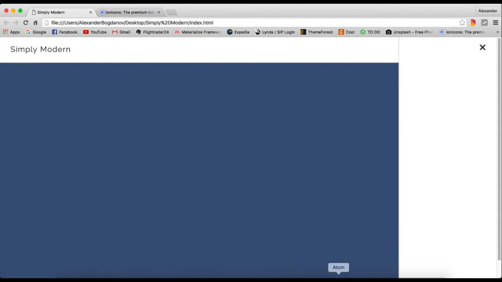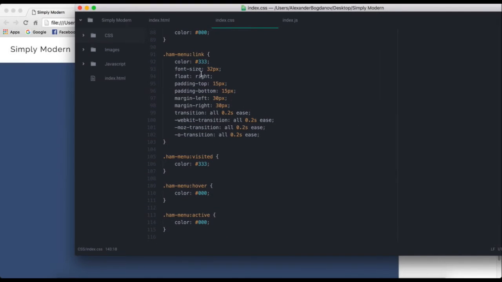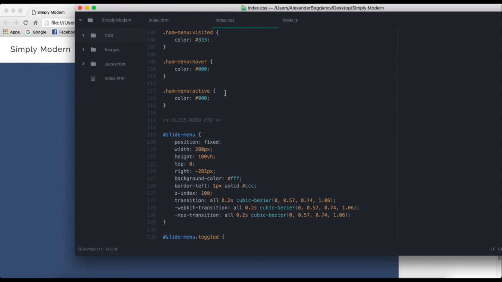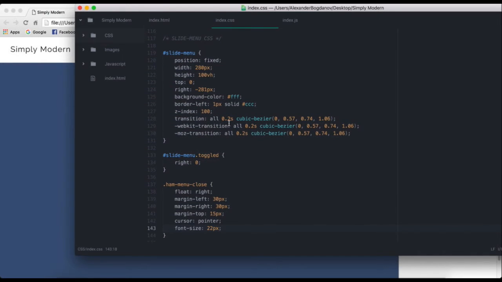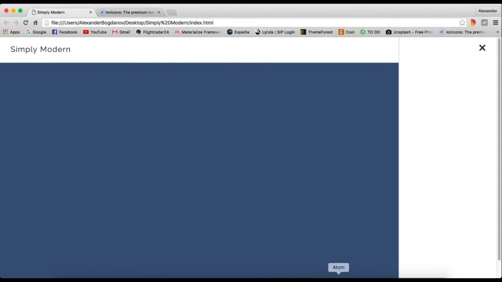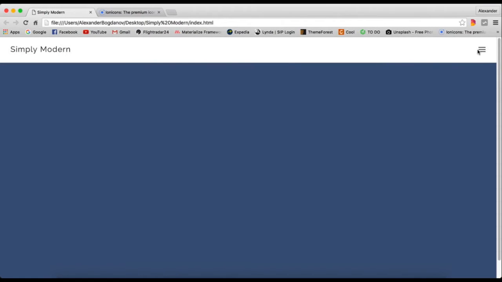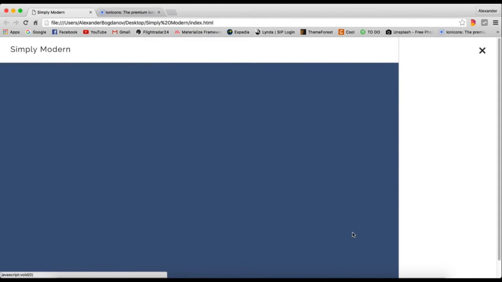Alright, so I think it looks good, but let me just see something. Right here it has a font size of 32 pixels, so it's going to be 32 plus 15, which is 47. So we have to subtract 15 from 47, which is also 32. But wait, let me just do font size 24. So we subtract 24 from 47, which is 23. So it's going to have a margin top of 23 pixels. There we go. Now it's in the absolute center.